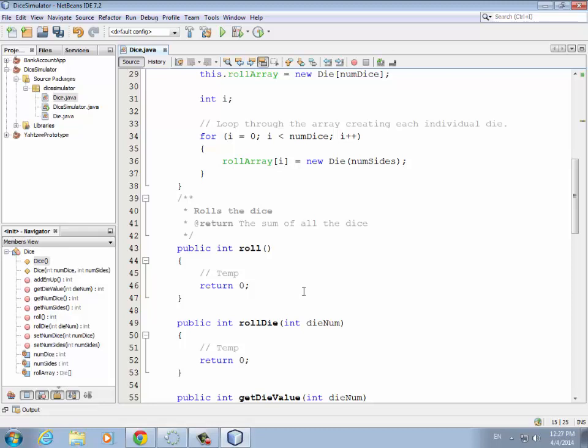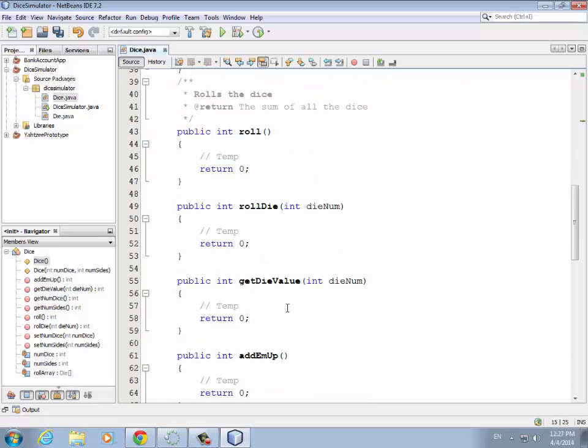So now we actually need to roll the dice. Let's do the easy ones first, and then we'll do the hard ones. Okay, so let's do get die value. They're going to pass in which die they want. Do we want the first die, the second die, the third die? Things like that. Now remember, programmers start counting at 0. So the first die has the number 0 on it.